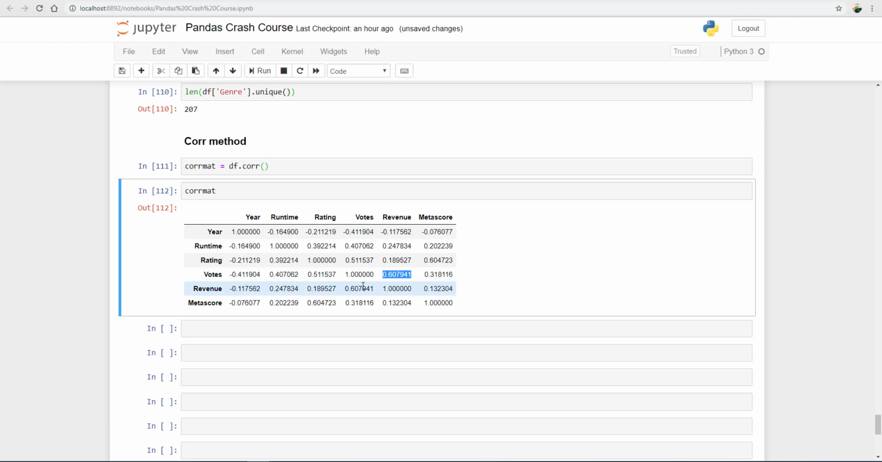Similarly, there is a negative correlation between odds and year. Year and odds are negative. That means in the recent movies, the larger the year, the number of odds is less. Let's say movies released last year, if we compare the odds with movies released 20 years ago, then the number of odds will be less. So that's the negative correlation.